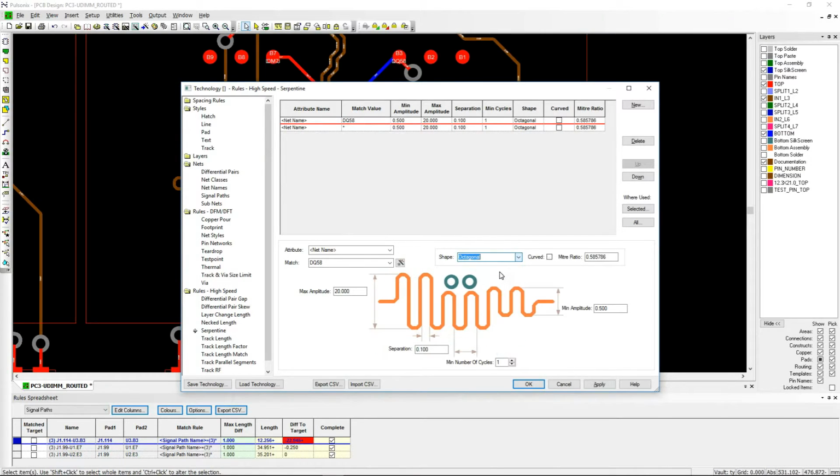Pulsonix provides you with four different serpentine styles to choose from. You have trombone, octagonal, sawtooth and curved modes to help you achieve the best style required for the lengthening of your nets to meet your design rules.